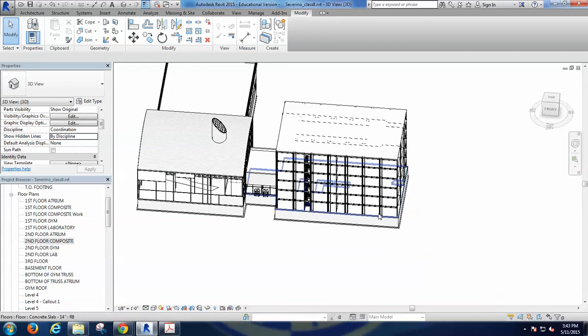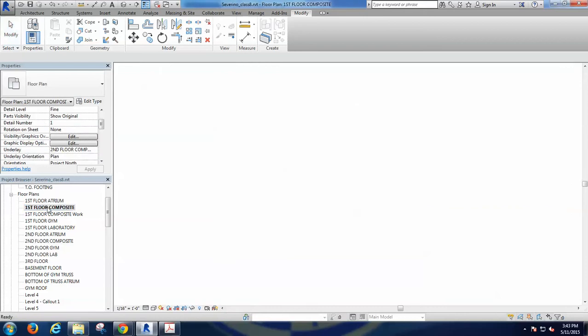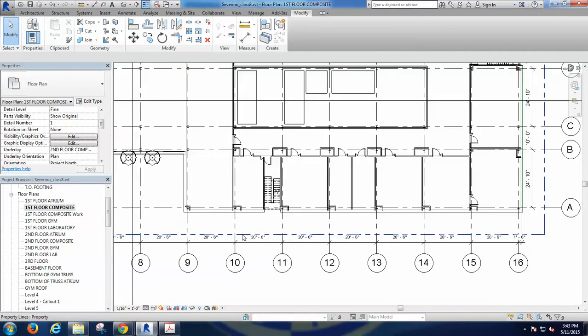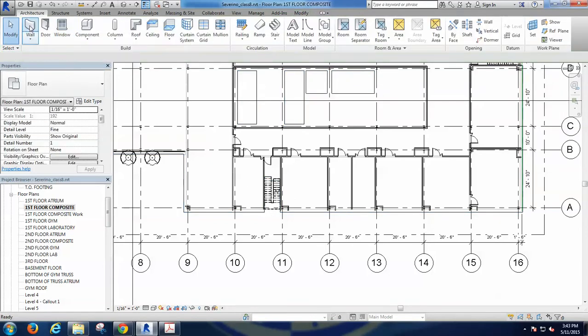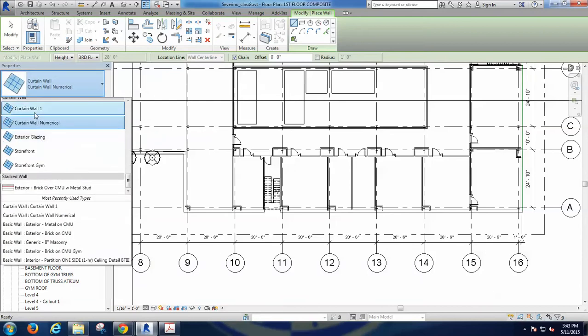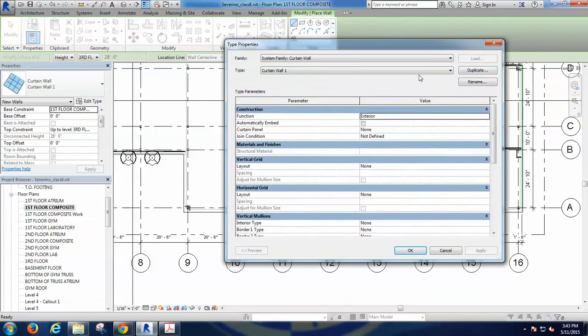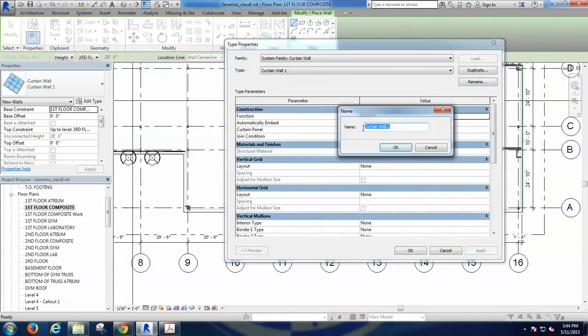So again, first floor, I'm going to go to the first floor composite. I'm going to save there. I'm going to create a wall here, and it's going to be a curtain wall. So I'm going to say architecture, wall. I'm going to start with a default curtain wall, but I'm going to duplicate it. I'm going to call it not even curtain wall. Let's call it a precast concrete wall.